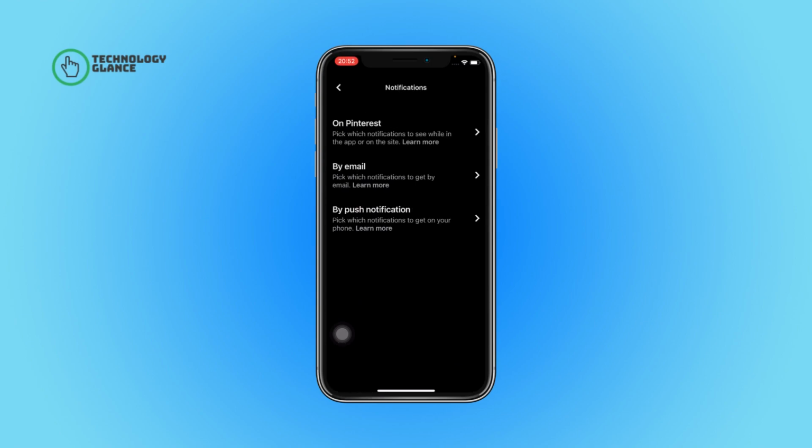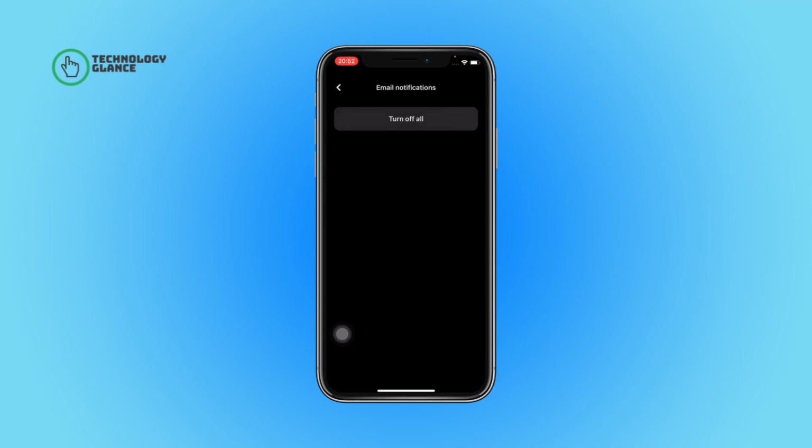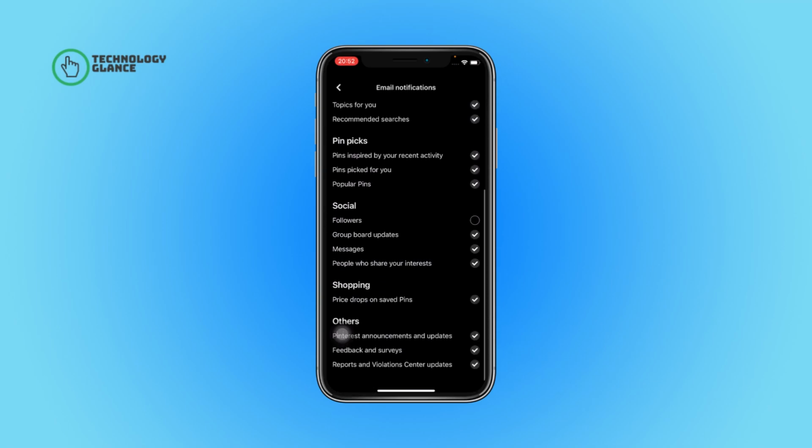After that, open by email. Now, under others section, you can find feedback and surveys. Unselect the button beside it and that's it. Now, you will no longer receive an email notification for feedback and surveys on Pinterest.